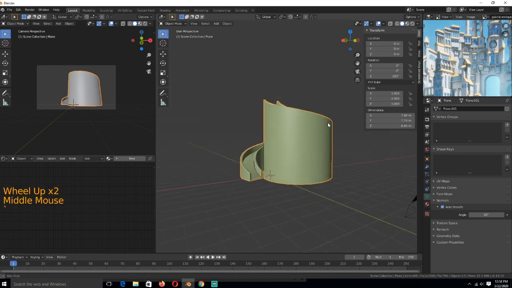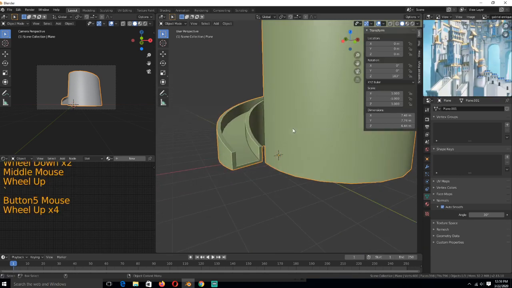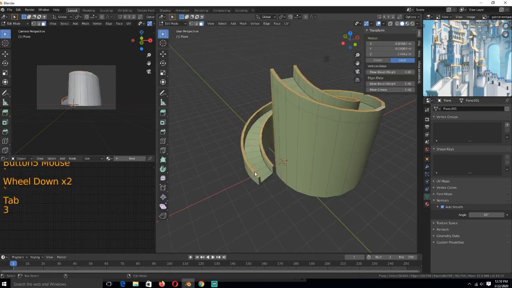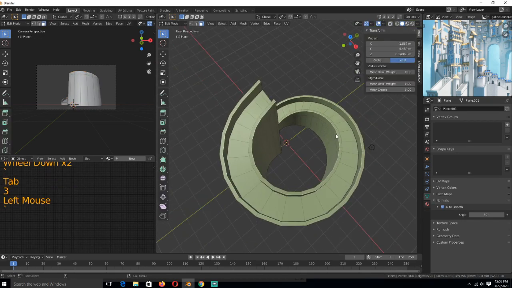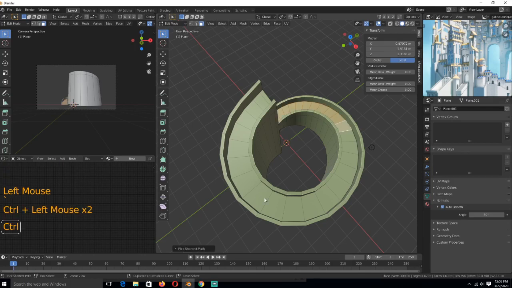And let's see what other details we can make. So I think we can also select this part here and create some stairs from that. So I'm just going to duplicate this, then separate it into its own object.